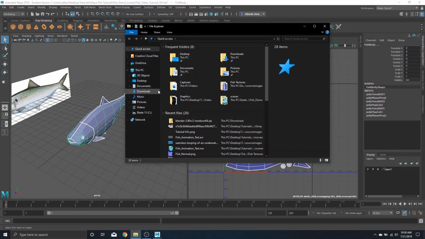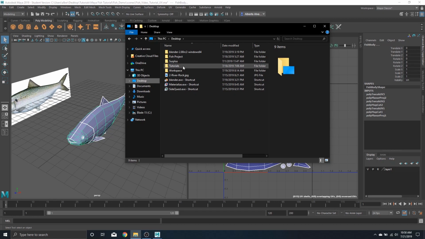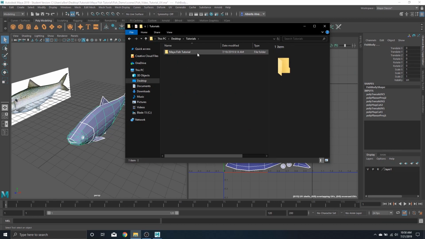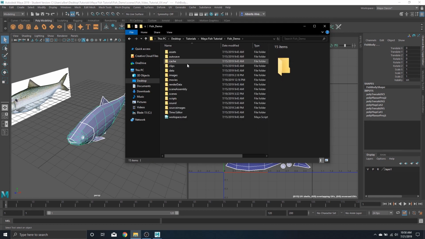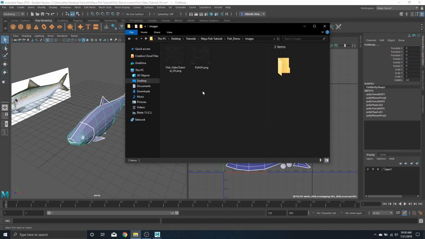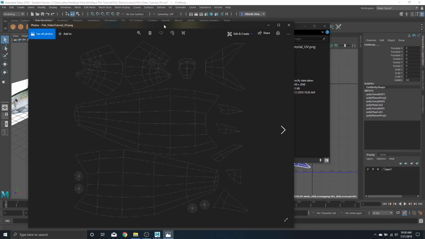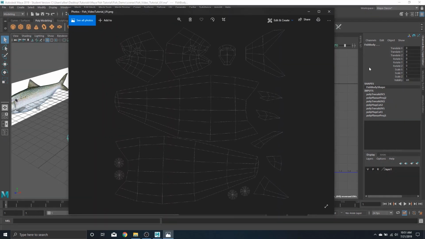Cool. So once it's done, if you navigate to your fish tutorial and your images, you'll have the fish video tutorial. If you double click on the image, it'll look like this. Okay, so if it looks like this, then it's looking good.